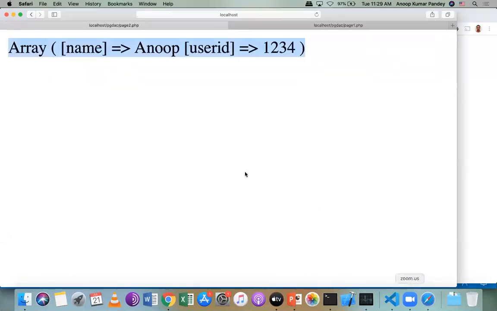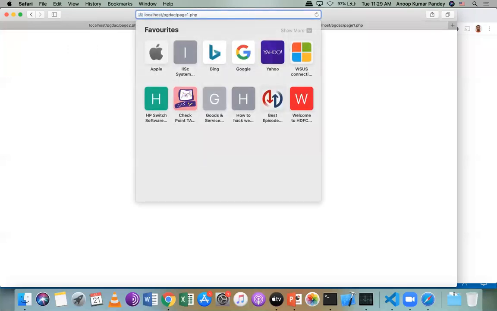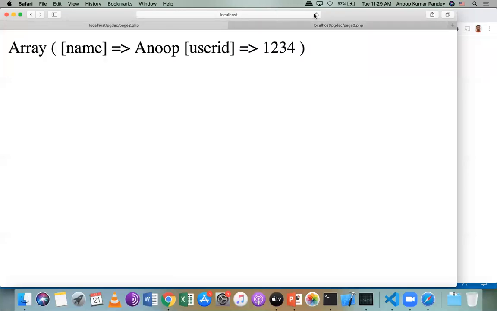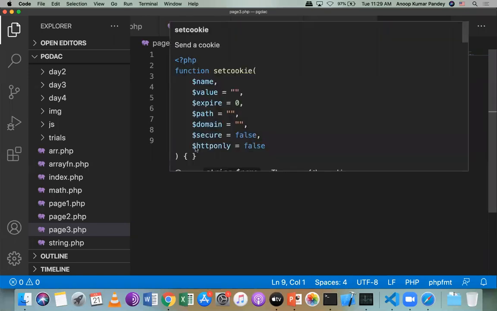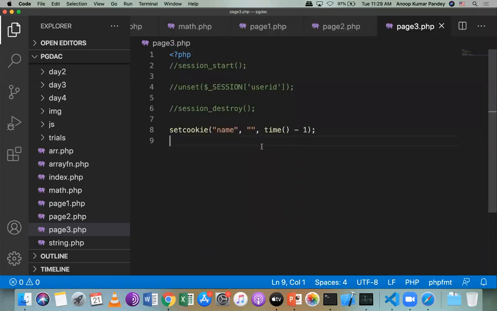Okay, let me first run page 3. So one is gone. The remaining one is showing here, user ID 1234. So this is how I can create a cookie and delete a cookie. For creating and deleting, there is only one function, setcookie. The only thing is the time: instead of the future, I set it to the past for deleting the cookie.